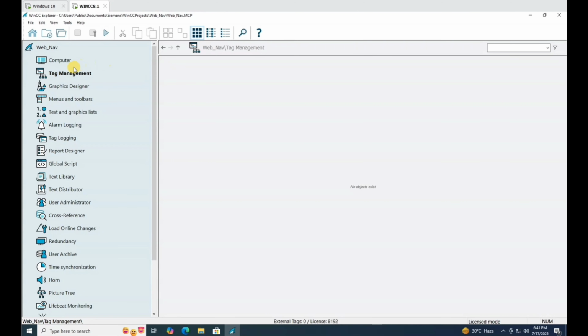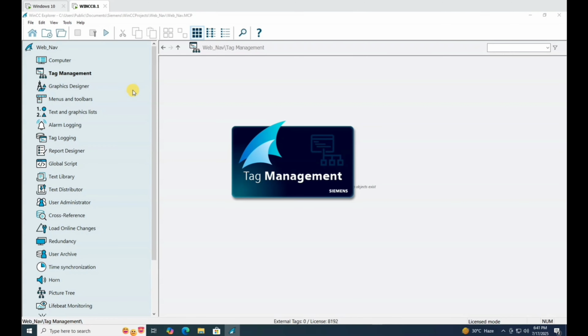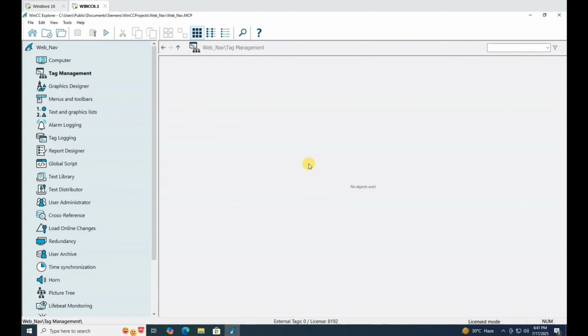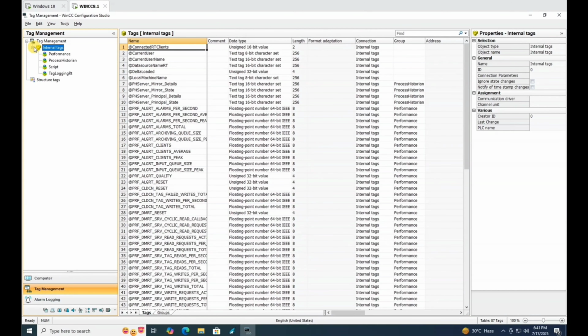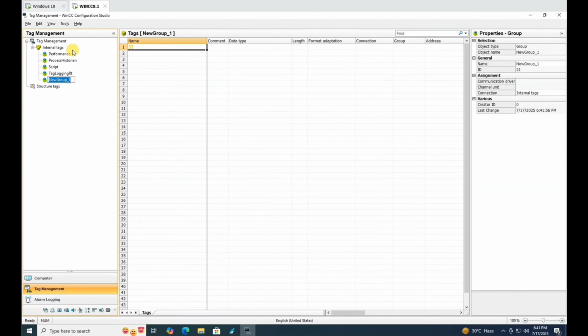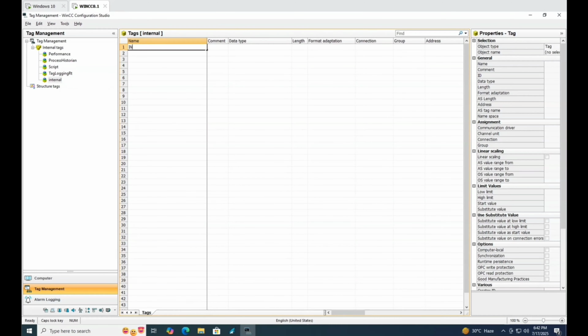Then click on tag management. Creating some internal tags. Then create a group. Then create a tag, internal tags. I'm creating in0, in1.